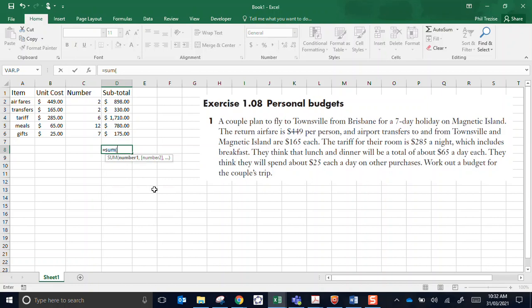When we have a large list of things to add, it's better to use the formula sum. I have to have an equals, I have to have the word, I have to have a bracket. Then I click and drag across the cells that contain those. It puts the references in for me. I close the brackets, and there's my total. I think that is what the couple needs for their holiday.